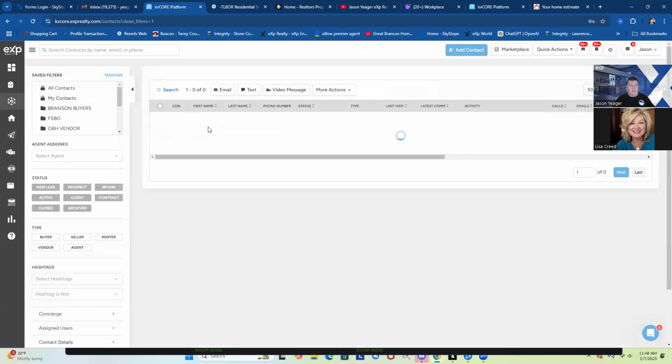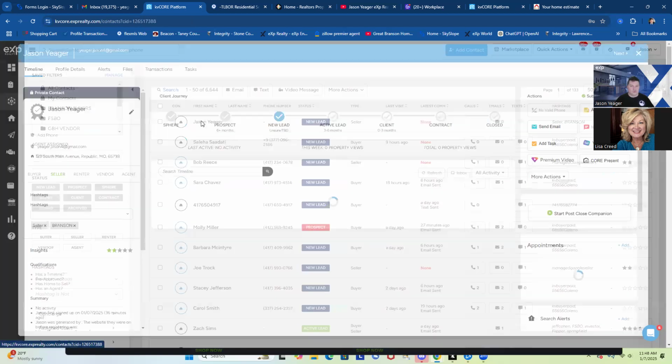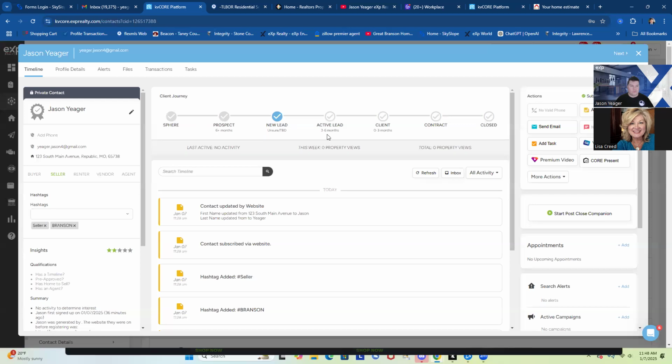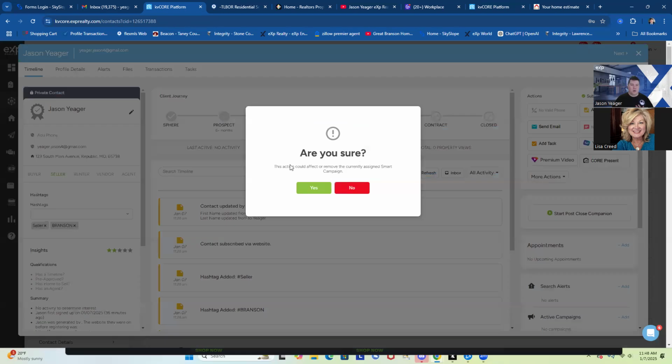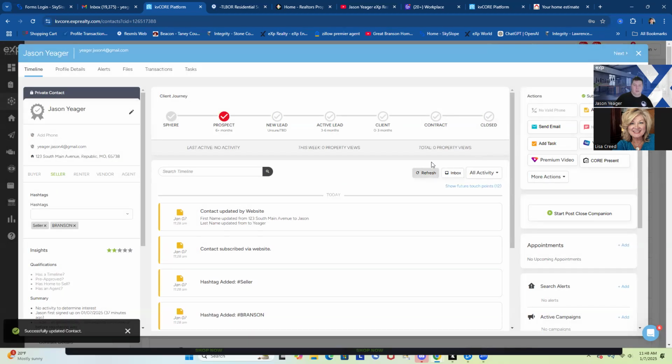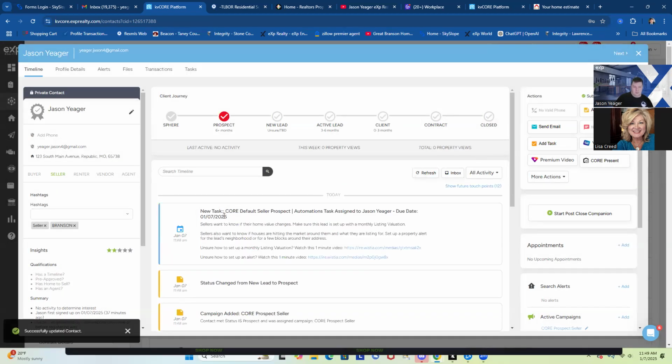So me. Okay. Right now, I'm a new lead, right? And then let's say I responded to a new lead campaign, and then it would move me to active. And then if I move it to prospect, okay, then I've got that first task alert to me shows up immediately, that one we just looked at, right? And then the links are right there to walk you through.